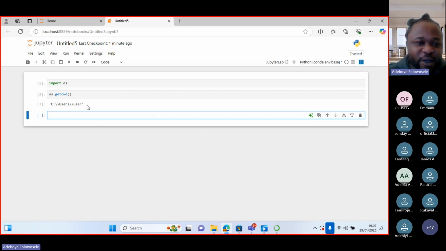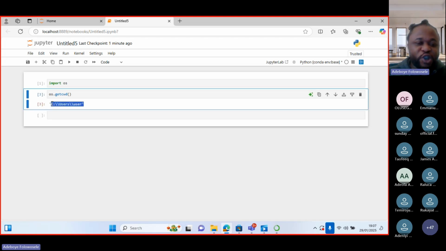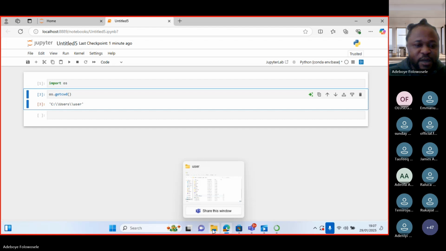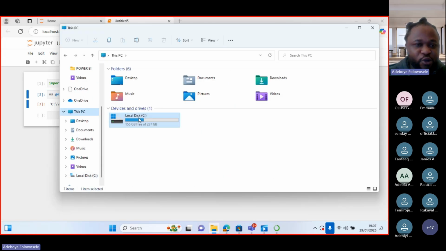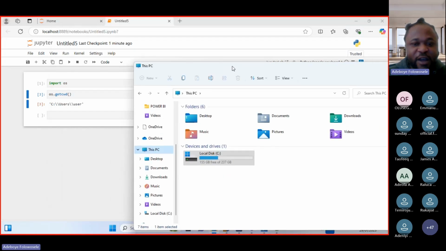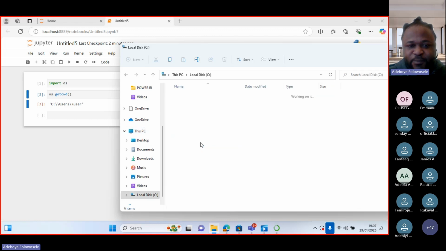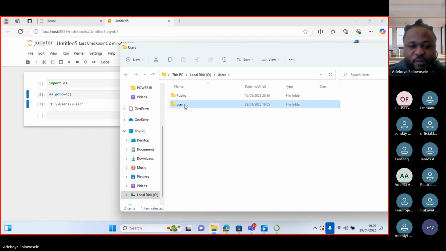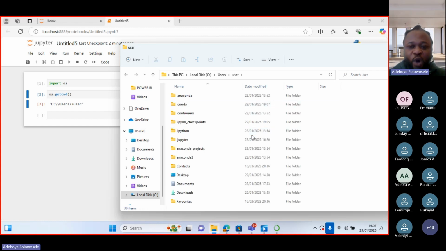Now, this is the working directory of where this code is running. And how do I get to that? Go to File, go to your PC. You know, it's saying user, then local disk, you have users, you have user. So this is my working directory. This is my working directory for this Python code.